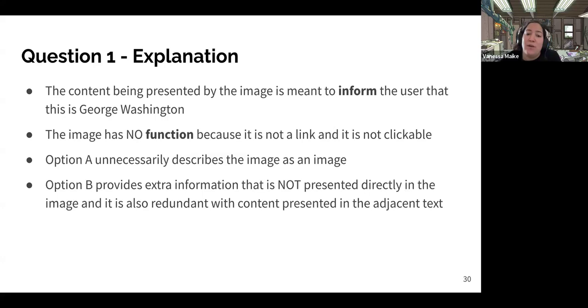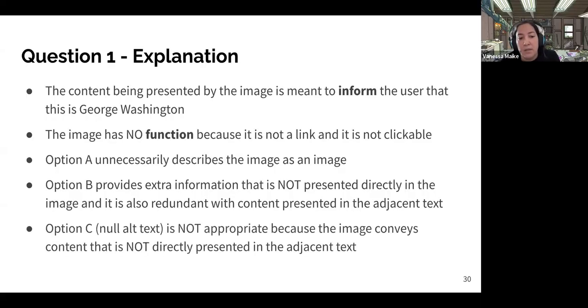Option B provides extra information that is not present directly in the image and is also redundant with the paragraph that was presented next to it. And option C is not appropriate because this is not a decorative image. It conveys content that is not directly presented in the paragraph next to it. These examples are meant to induce you to be confused or make a mistake. So don't feel bad if you didn't get it right.